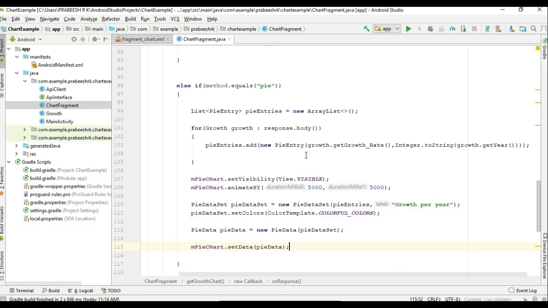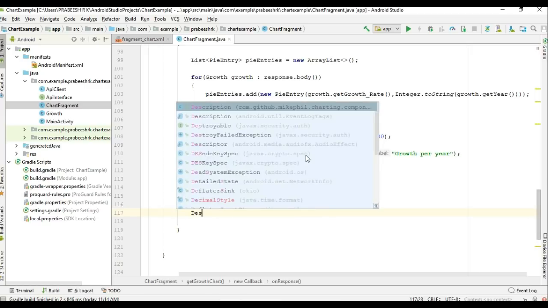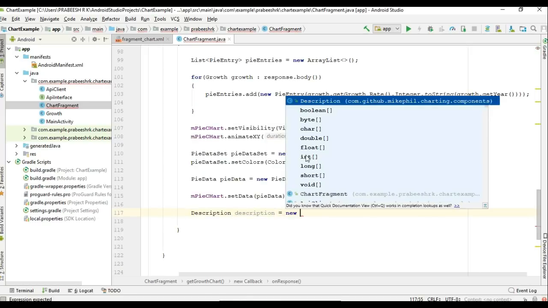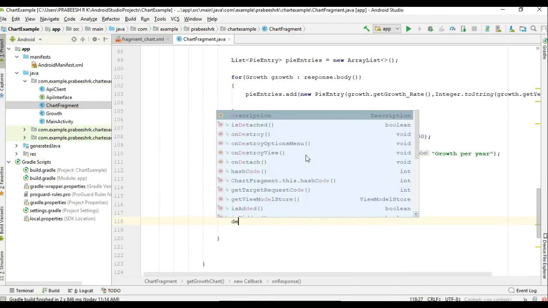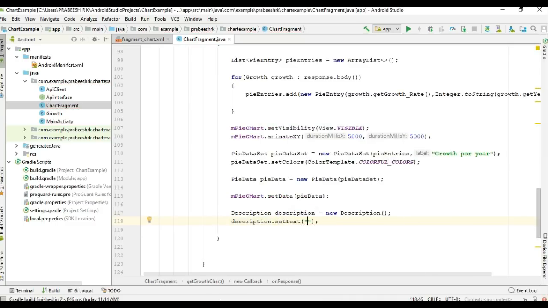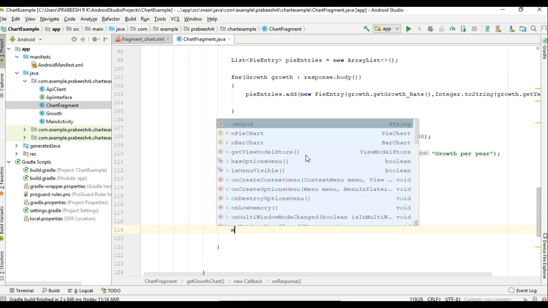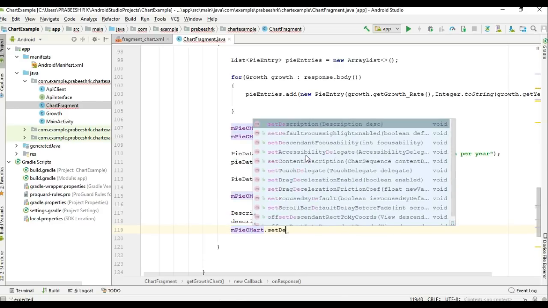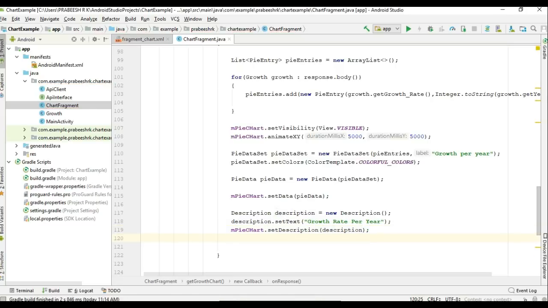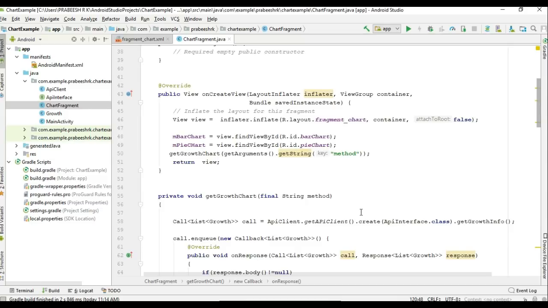Now specify a description for the chart. So create an object of the description class. Now specify the description text using the set text method. Here the description is growth rate per year. Now set the description. Now refresh the chart using the invalidate method. Okay, so now the chart is ready.